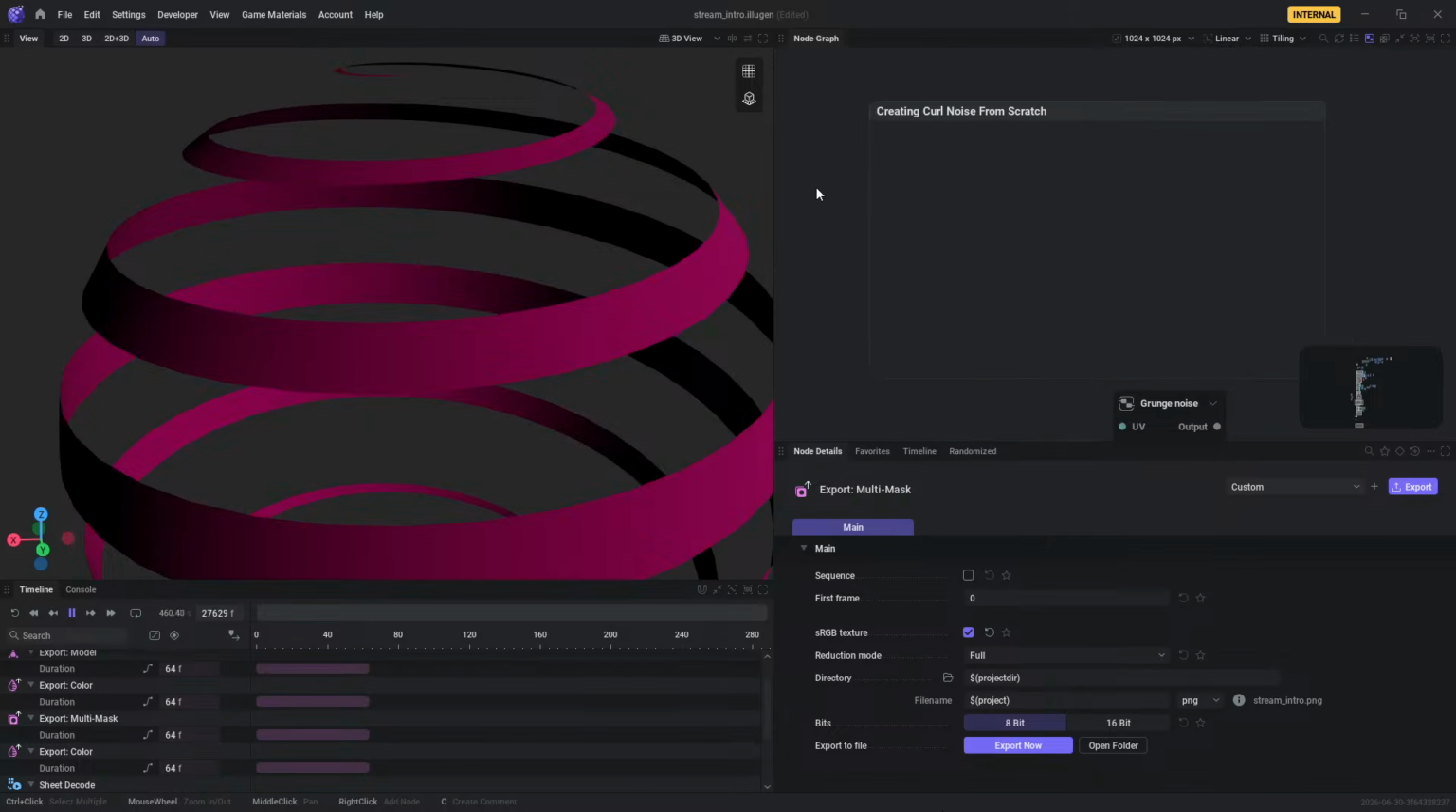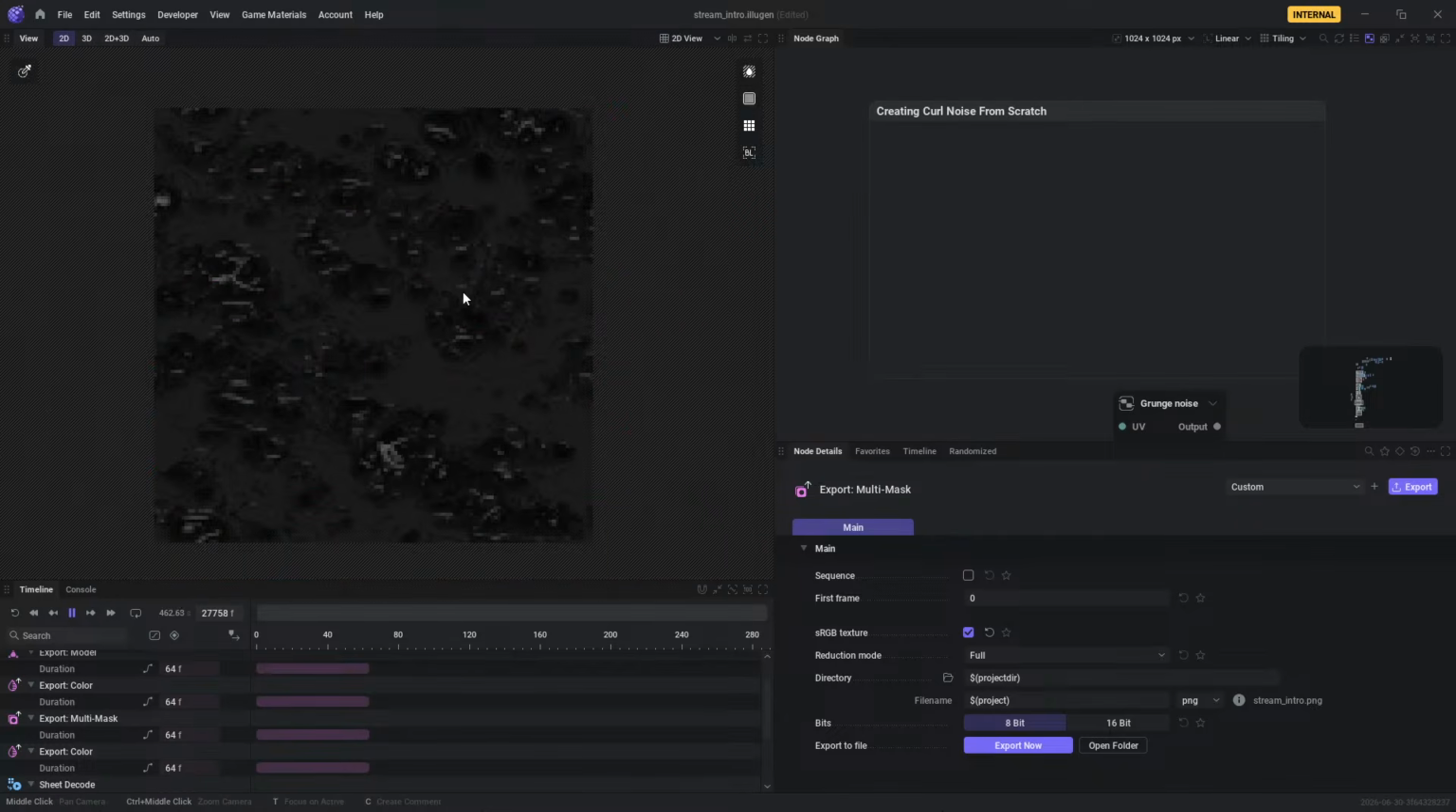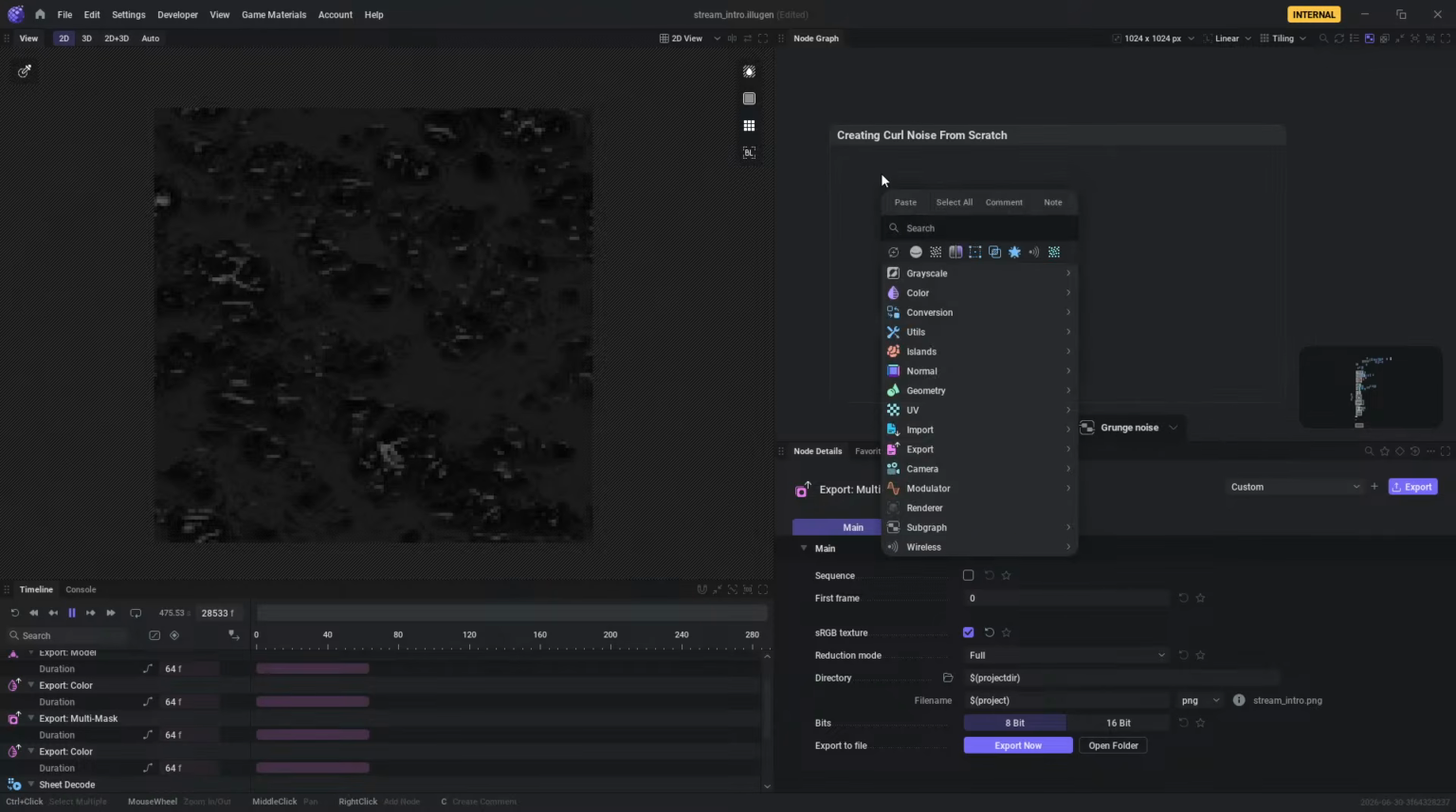So let's show a little useful example. Okay, Nick, you've shown us some cool stuff, but how do I actually create something that's interesting, and maybe I want to create a subgraph out of something. So let's create curl noise from scratch.